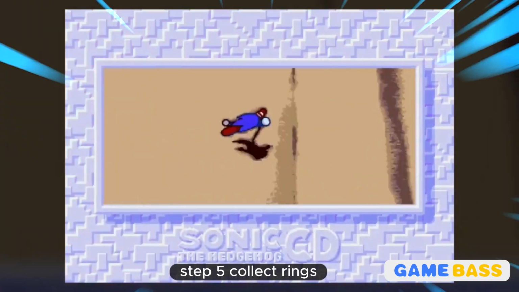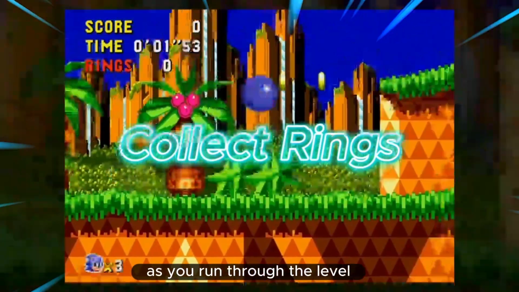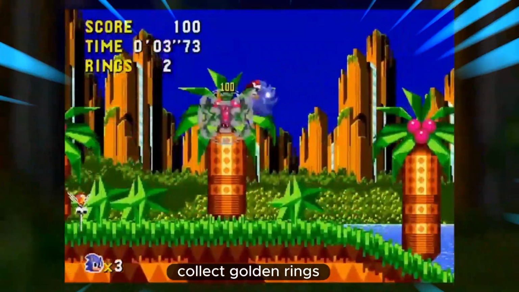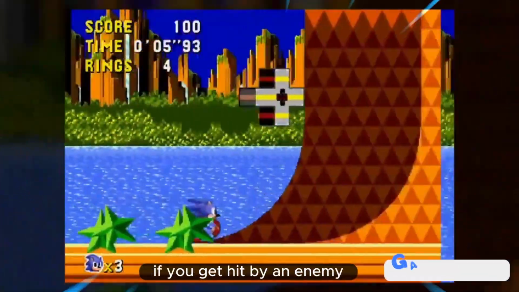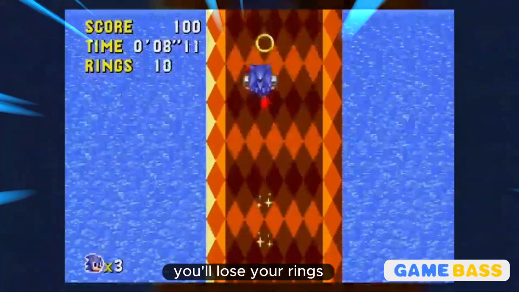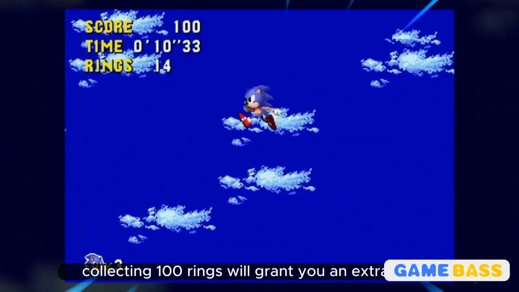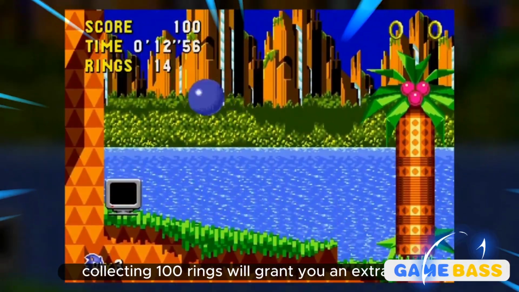Step 5. Collect rings. As you run through the level, collect golden rings. Rings act as your health. If you get hit by an enemy, you'll lose your rings instead of a life. Collecting 100 rings will grant you an extra life.